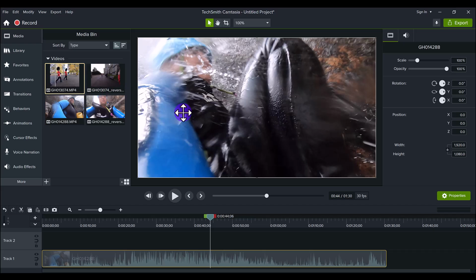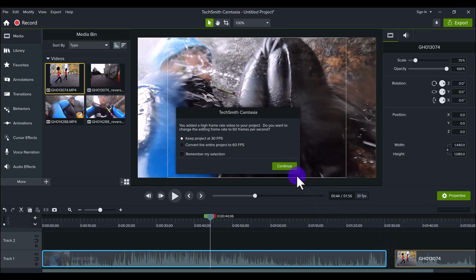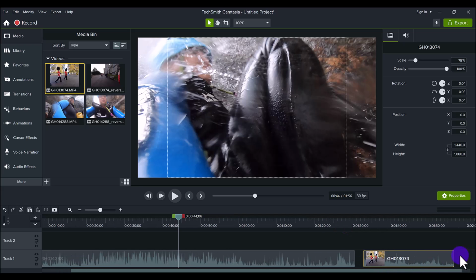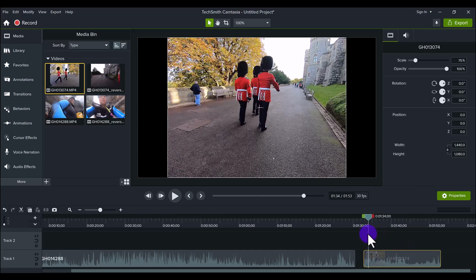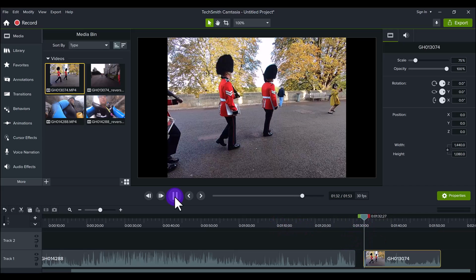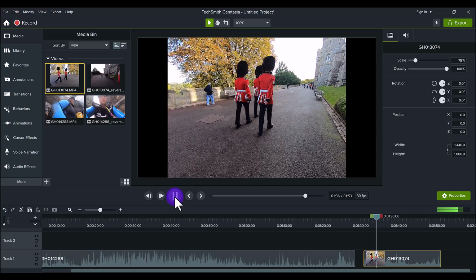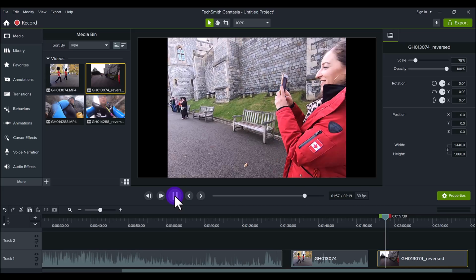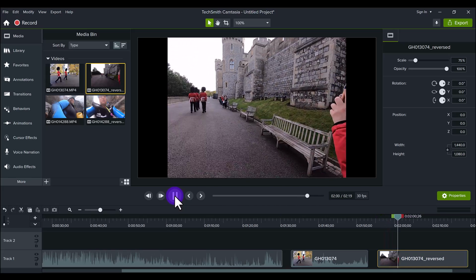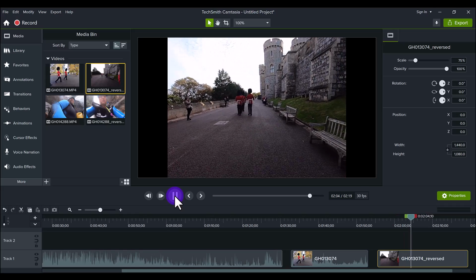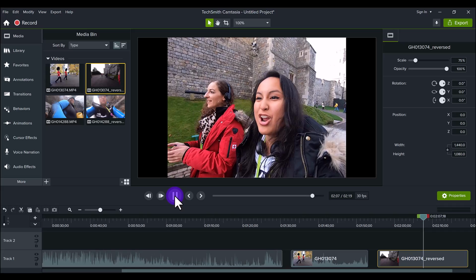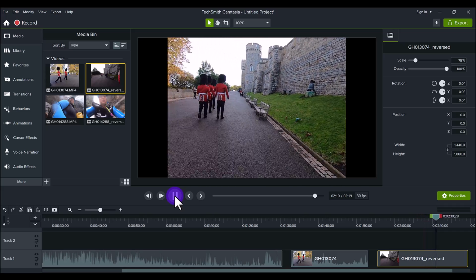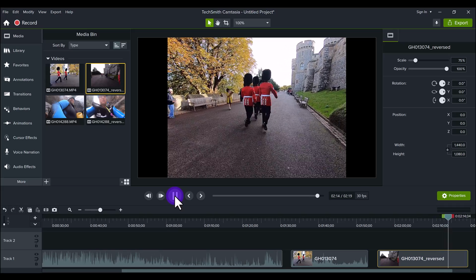Let me show you the first one. This was in 2019 when I went to the UK, and those guards that walk around the castle were walking past me. This is the original clip with sound. They're just marching along. And here is the reverse of it. We're basically walking backwards. You can see here, they're walking, it's silent, and they're just walking backwards.